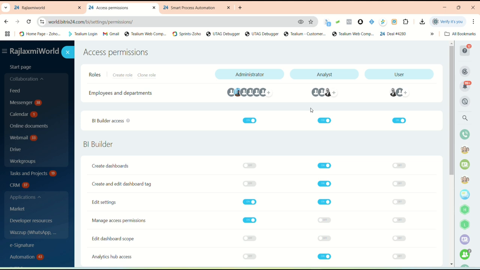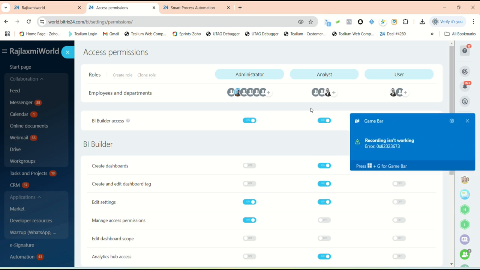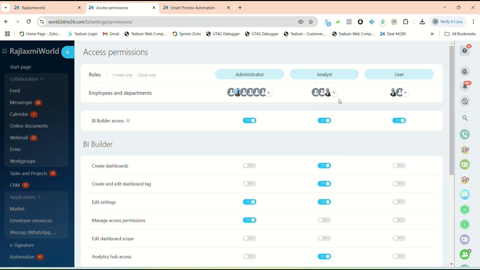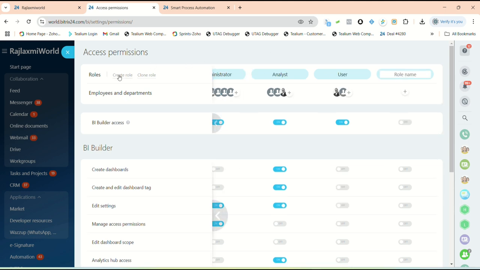The standard roles are: administrator, manages BI Builder settings and access; analyst, creates and edits dashboards; user, it's nothing but view dashboards but cannot edit. So if you want to create custom roles, click create role, name it and add employees.